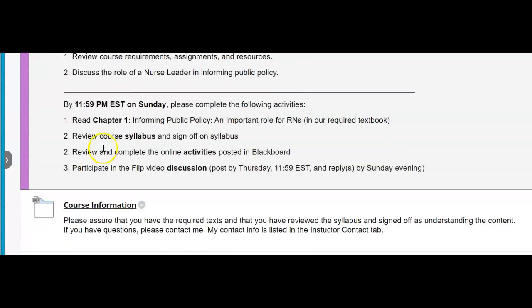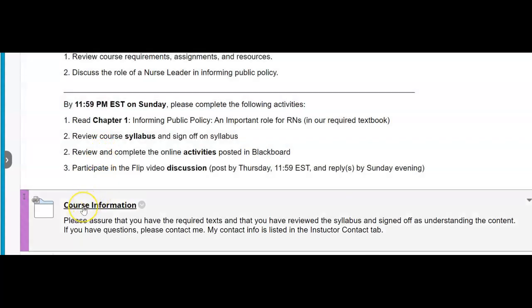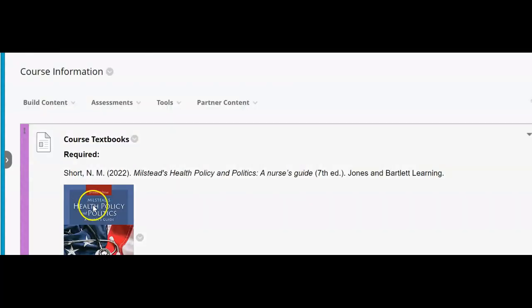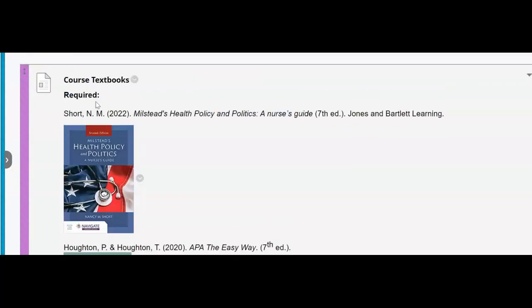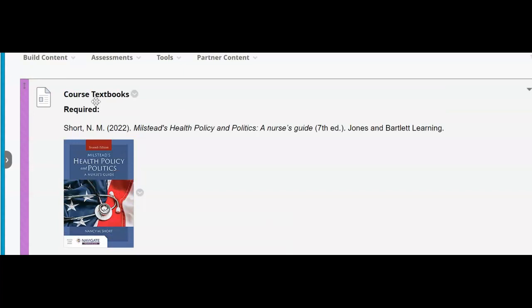The next thing that's essential is that you're going to see under course information, which you can find in the left-hand tab, the 2 books that are required. And I have emailed everybody in advance these books so that perhaps you can get used copies, which may take a little bit longer to be delivered.